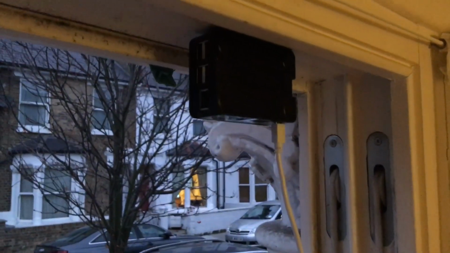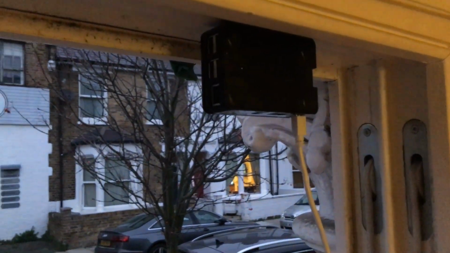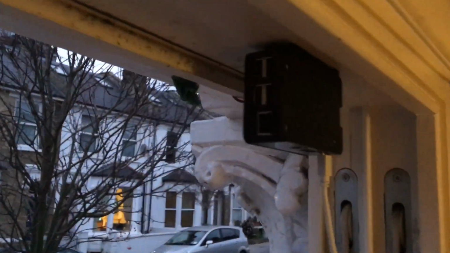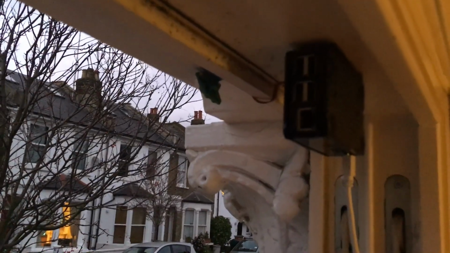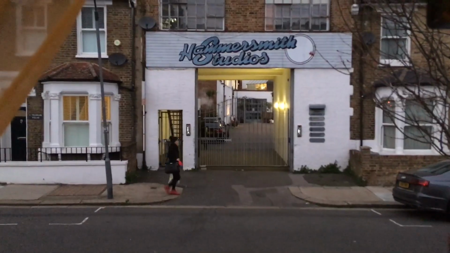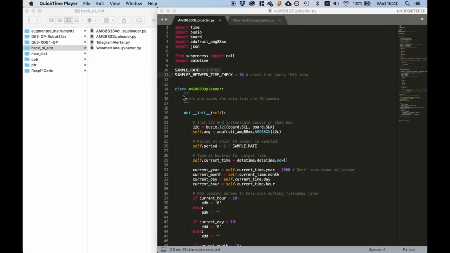So here I've got my Raspberry Pi, which is mounted on the inside of the house, and it's connected to a thermal camera which faces onto the street, maybe like this, and it can sense heat information. So for instance, when someone's passing by. So now of course the question is, how does the system work?